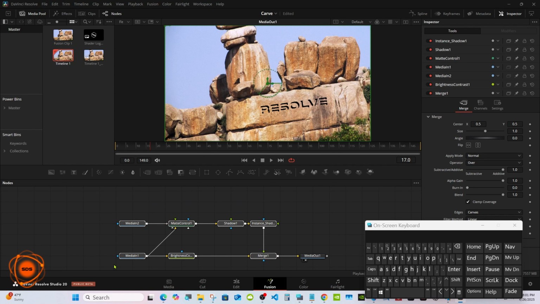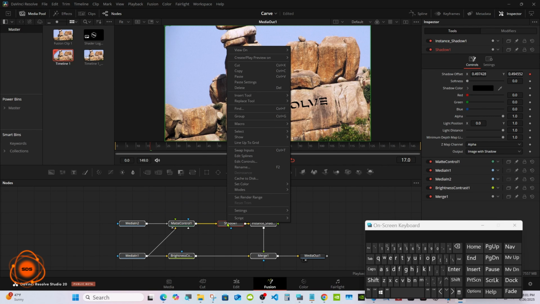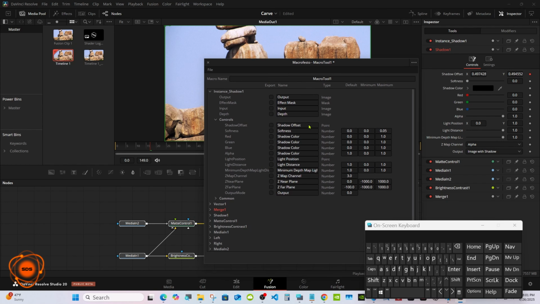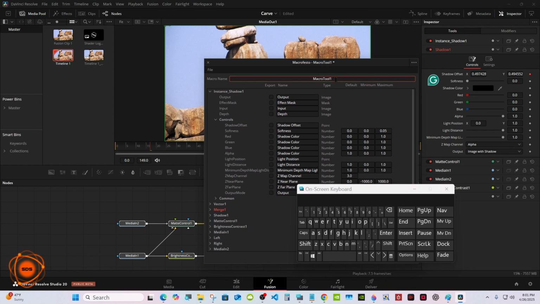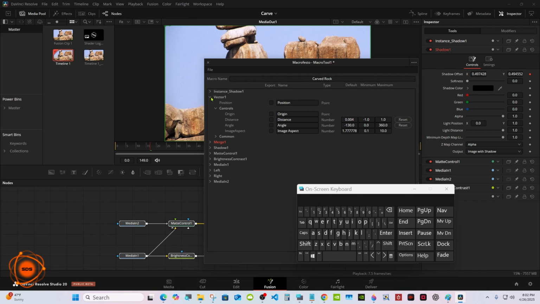Highlight everything but the media out. Right click. Macro. Create macro. Give it a name. And follow along.